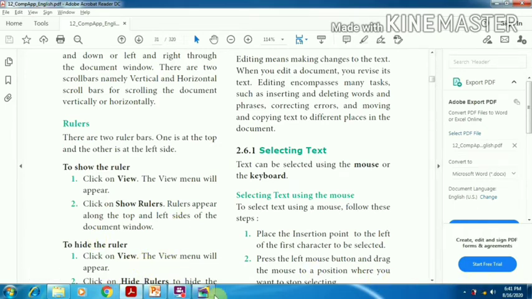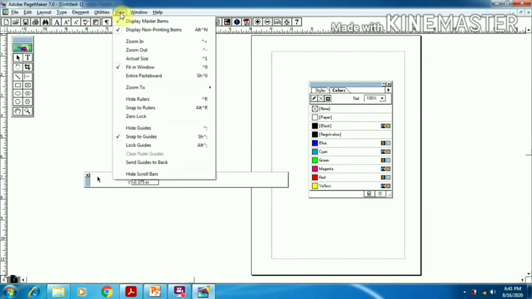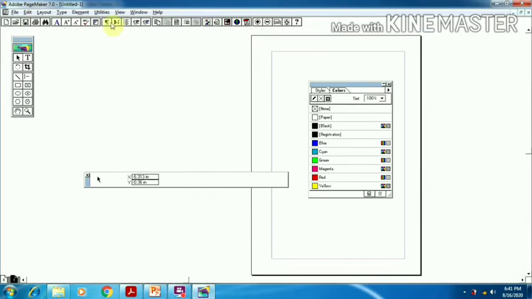So now we try this. Go to the view menu. You can see the show or hide ruler option. Now the ruler is in display. So you can select hide ruler. See, hide ruler. When you click this command, the ruler is hidden.